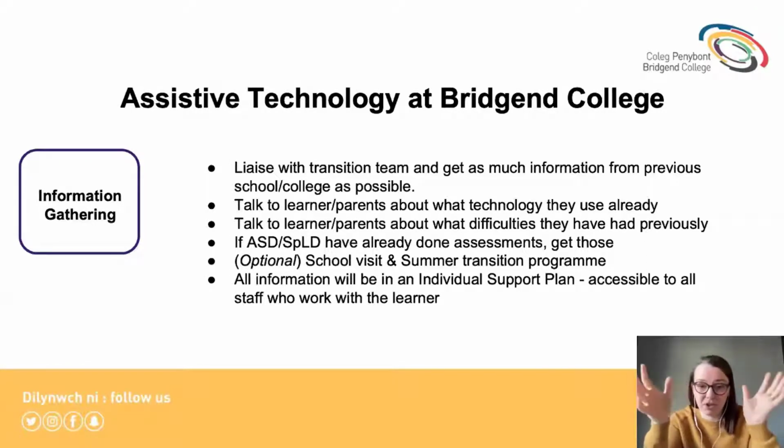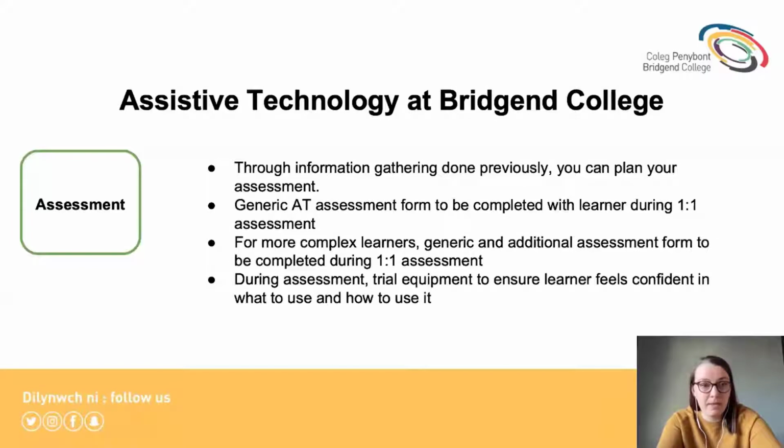So all of that information gathering stage in the summer transition up until September, October, November will all be placed into their individual support plan, and then everybody who has anything to do with that particular learner will have access to that. So then going through to assessment, all of that information I've gathered is obviously super important for assessment. So that will inform how I will assess.